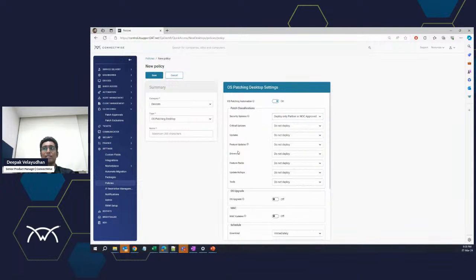So for each of these classifications, you have a bunch of different options. Do not deploy is as good as saying, don't patch me for this classification. Don't score or don't show my compliance score for this classification. That's not what we want for security updates. Obviously, that's where your vulnerabilities are getting patched. You can do assessment only as well, which is only score based off of what you see. Don't try to do any deployment.